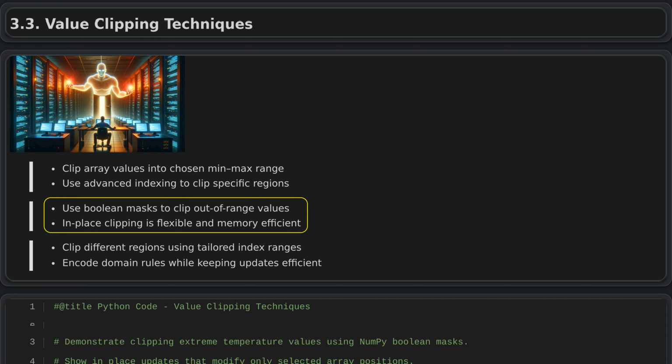When using value clipping with advanced indexing, you create Boolean masks to find elements that fall outside a desired range, and then replace those values with the appropriate boundary limits. This approach lets you selectively clip only certain parts of an array, such as particular assets in financial data or specific color channels in images.